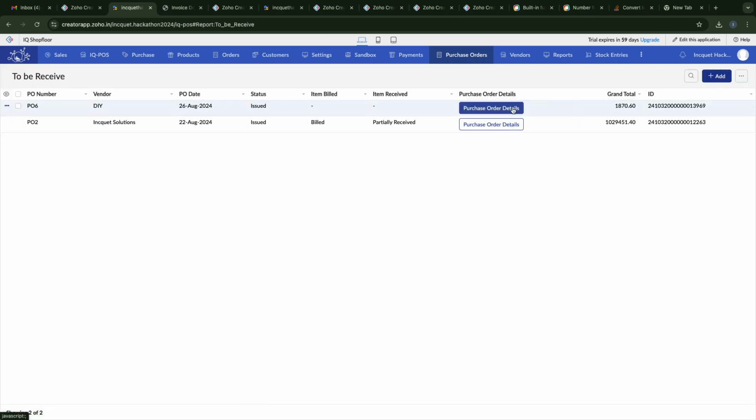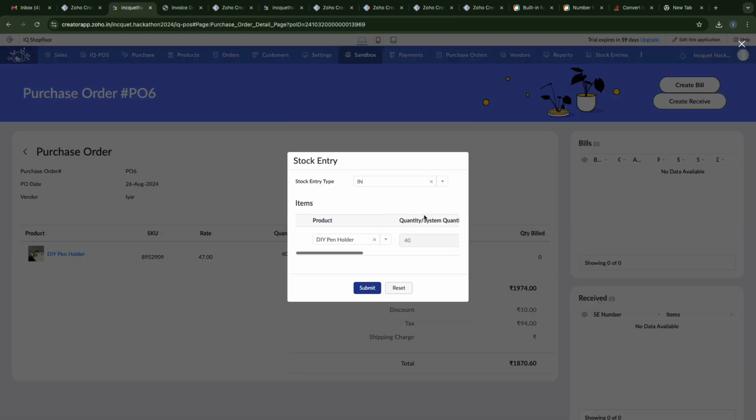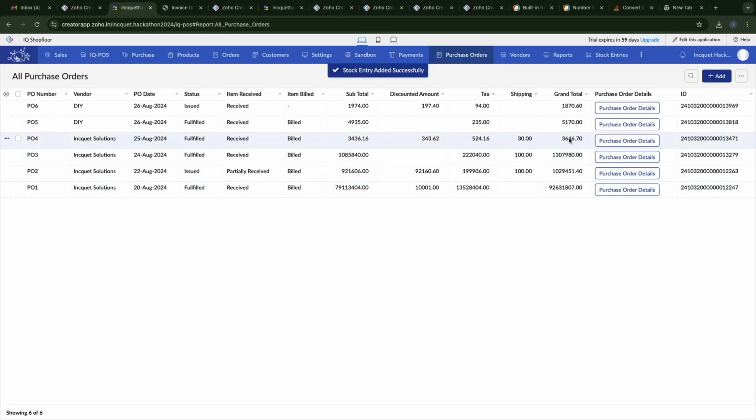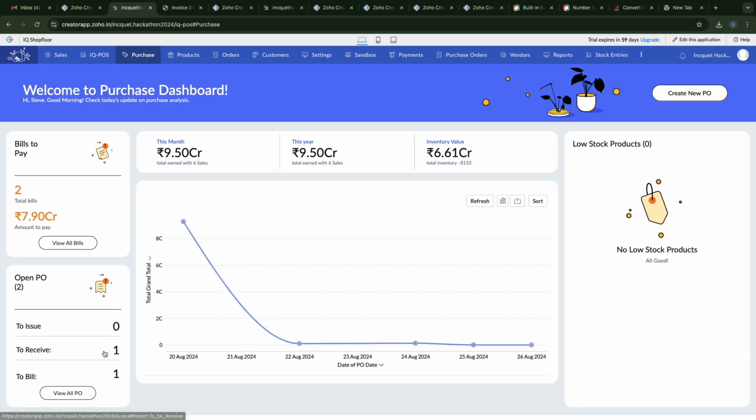So you can go there and create a receipt for that, and once you receive it, it will register a stock entry of type N, and here you can see the quantity ordered, you have not received anything yet, and how much you want to receive here. Once you receive, it will update the status of that respective purchase order, as well as in your dashboard. Now it has shifted from to receive to bill.